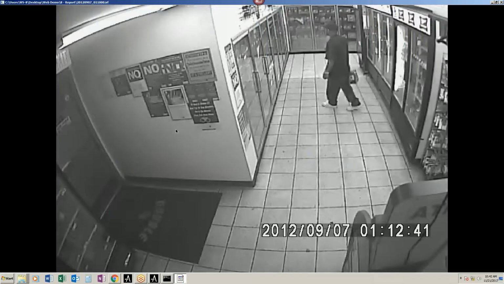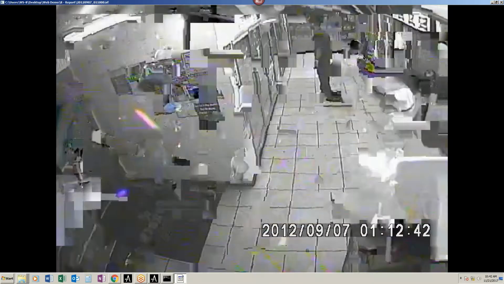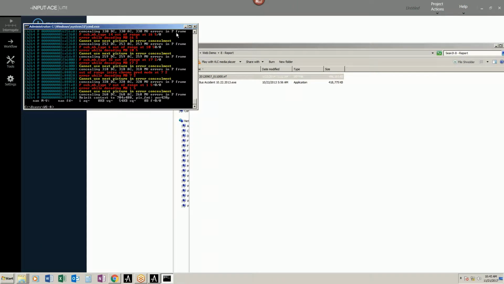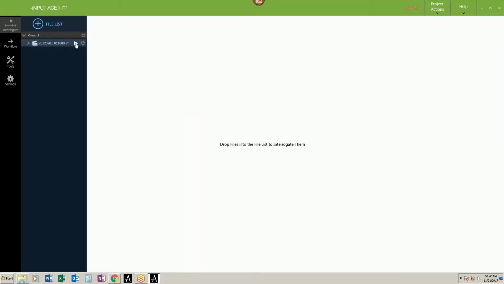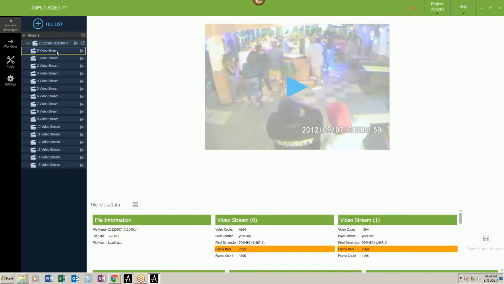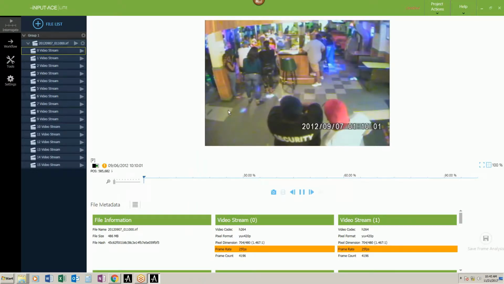This is actually 16 different camera views all inside of a video file that is being played back incorrectly by a player that doesn't understand the difference between the various camera views. So what we'll do now, instead of using a player like that, I'm going to drag that same .irf file into the iNPUT-ACE file list, play back the video file, and you'll see that inside of iNPUT-ACE, it understands the differences between all 16 different camera views inside this file.